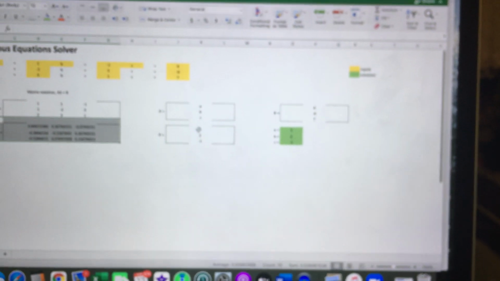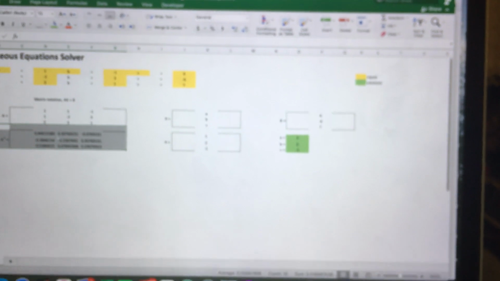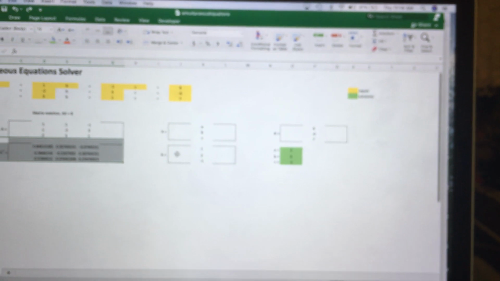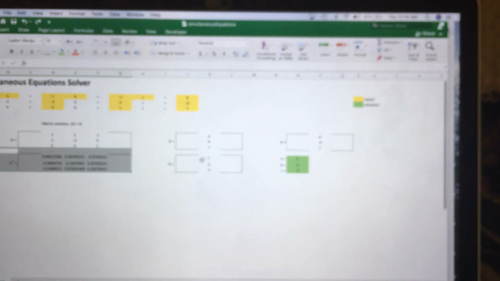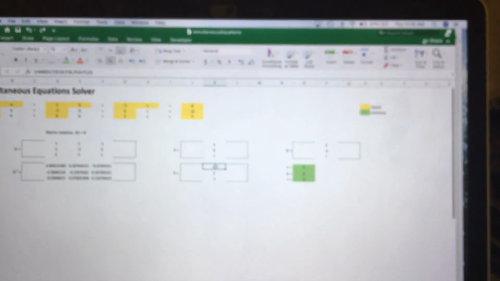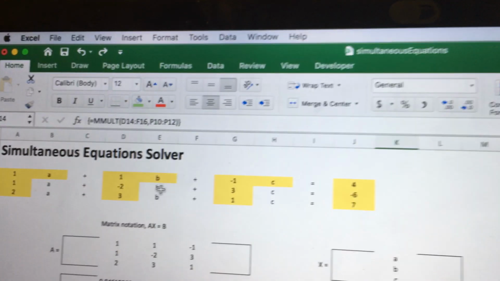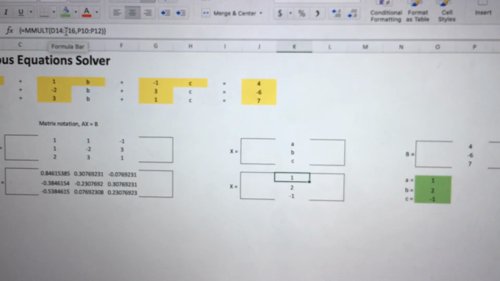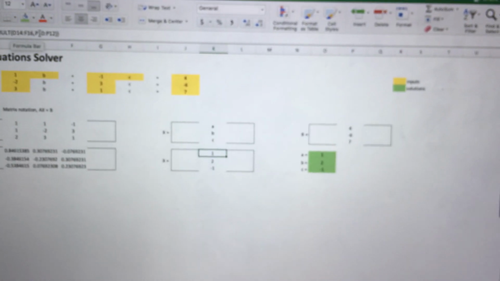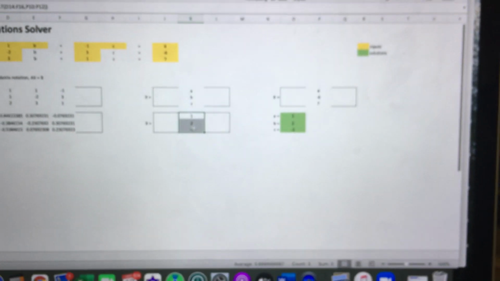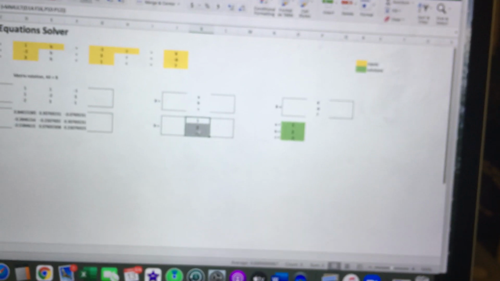Once we have the inverse of A and we're ready to solve for X, which is our variables, which is what we're after, we just use this equation right here, which is MMULT, and you can see the formula that I'm putting in here. Again, this is going to be an array formula, so in a similar way, you'll highlight there and hit Shift Control Enter.